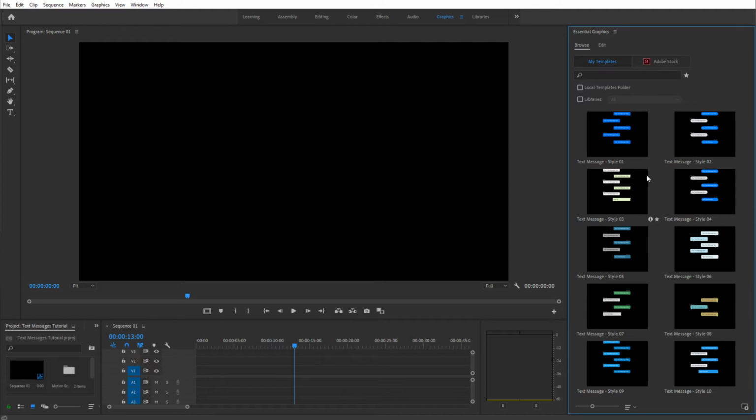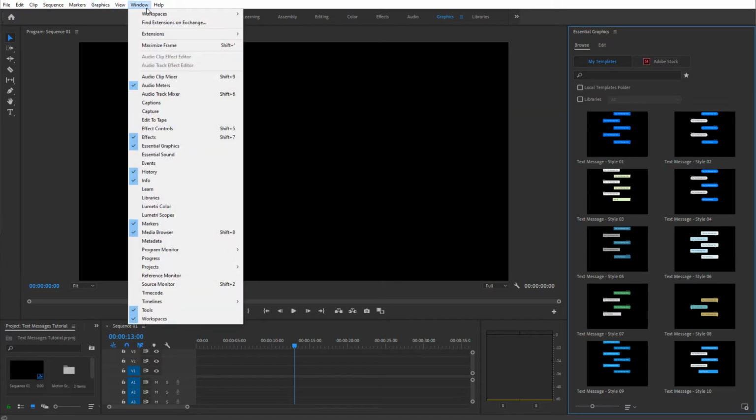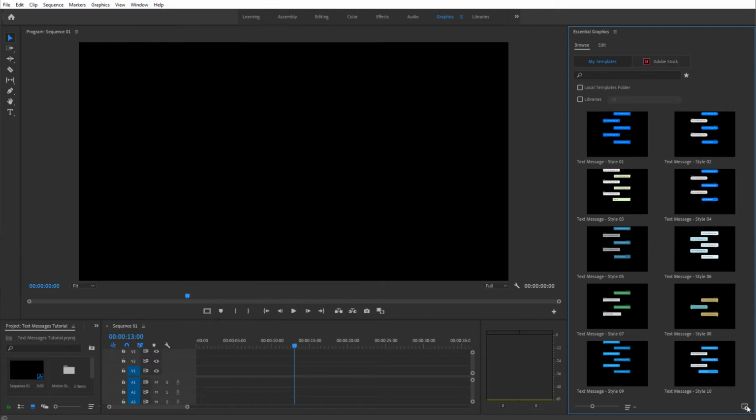If for any reason you have problems installing them like I have shown you, you can install them one by one very easily by doing this. Make sure that you are on the graphics tab in here. If this is not open, you can also go to Window and find Essential Graphics from here. Just tick this on. And from this button right here, install motion graphics template.